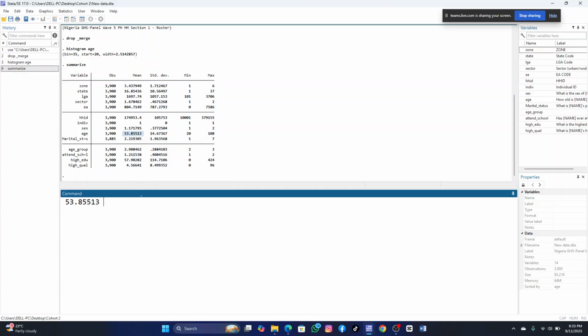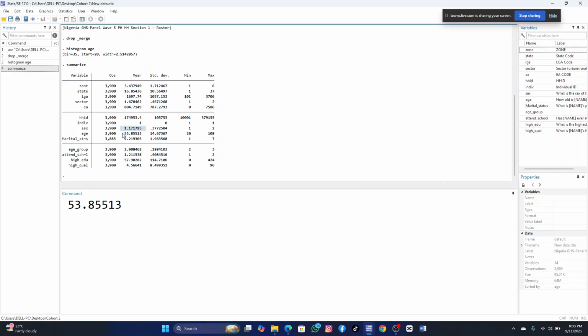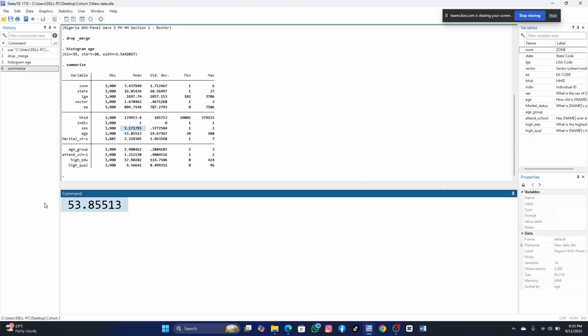Okay. If the mean age is this value, 53.85, what is the interpretation? That's the average age now. Good. But for sex, this is the mean for sex. What is the meaning?